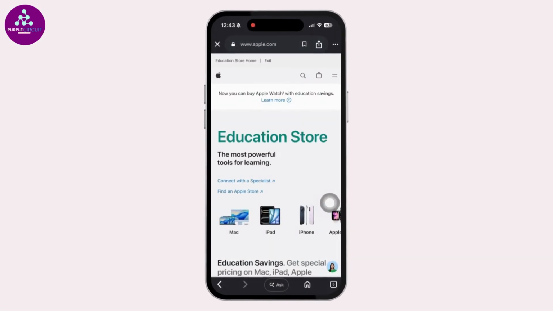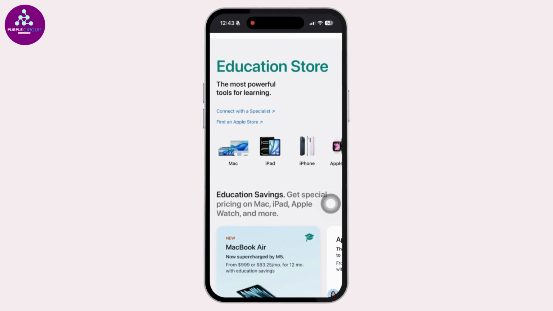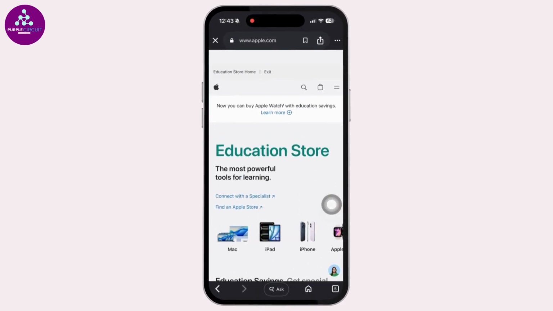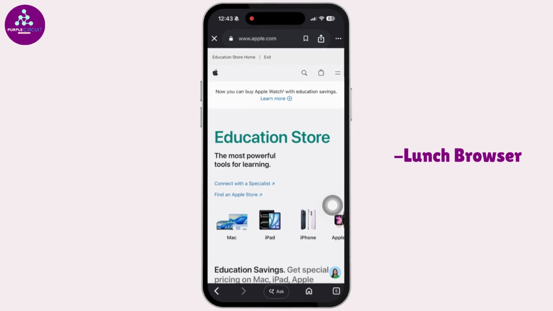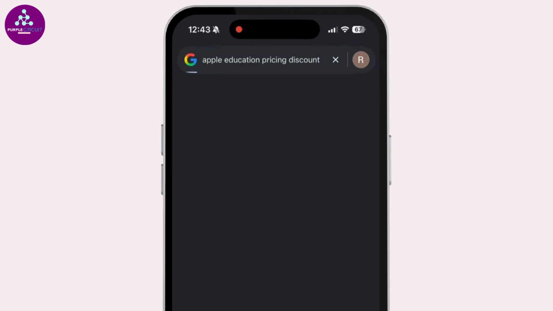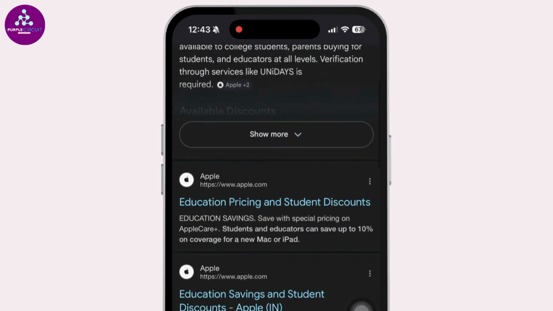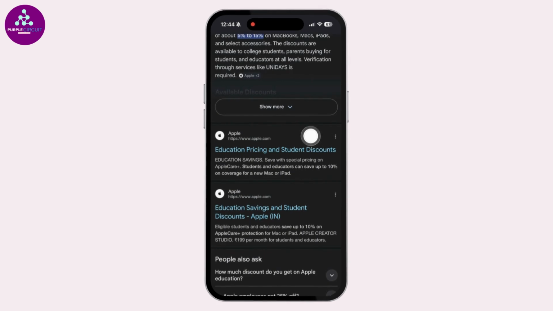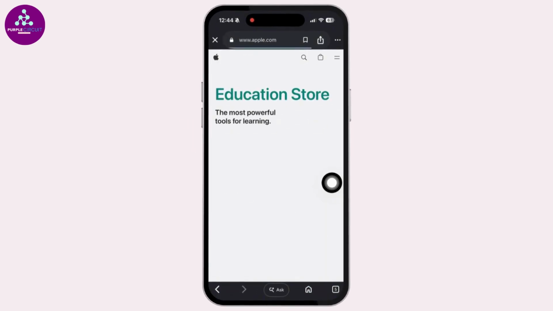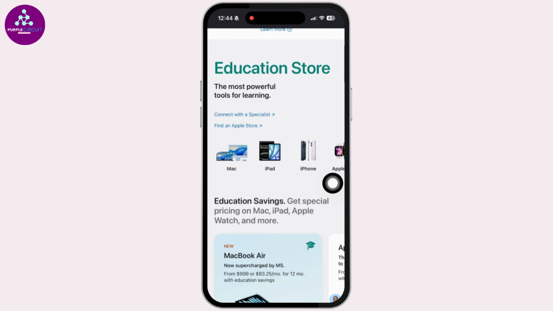In this guide, I will be showing you guys how you can see Apple education pricing discounts. Let's get started. First, launch your preferred browser. Now go ahead and type in Apple education pricing discounts and search for it. Different website links will appear. Navigate to this one. With that, you'll be directed to the official website of it.